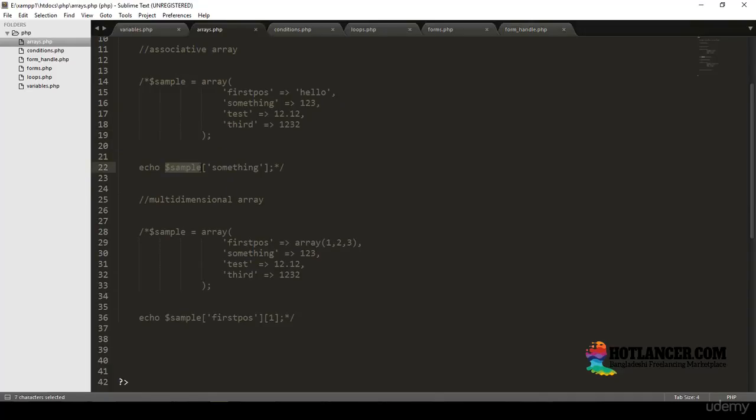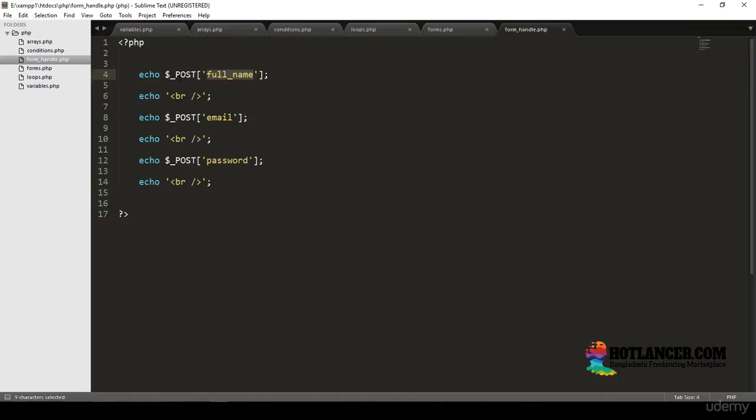There is an array name and you have to write its key. If you look here, it is something like that. I just need to target the array and then type the key or position of that array. Let's echo out a complete array. How can you do that?